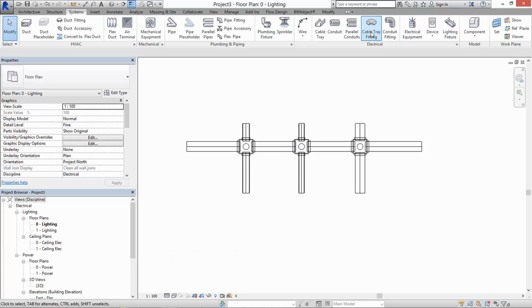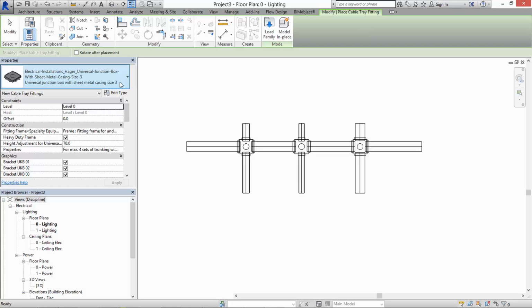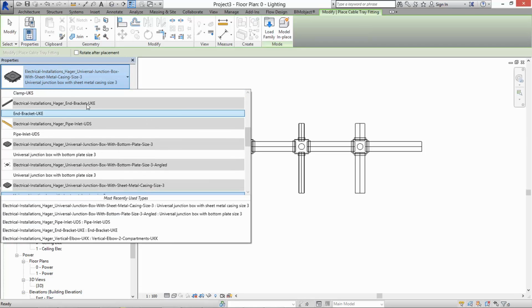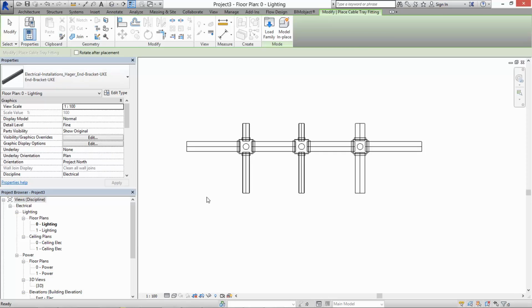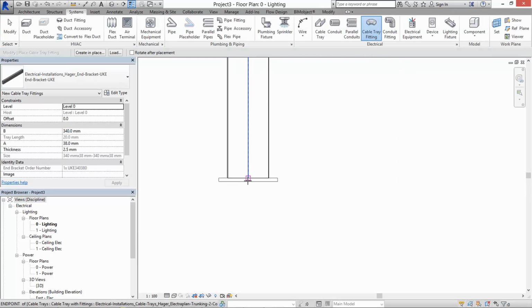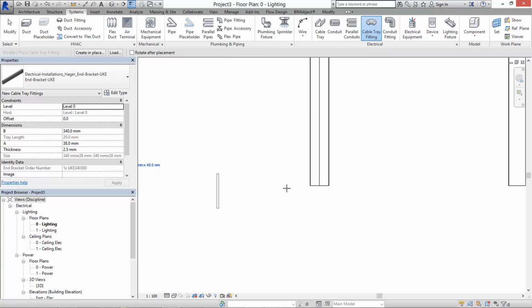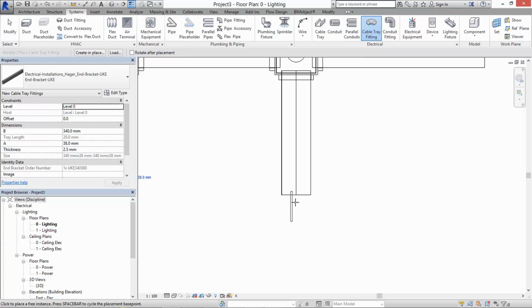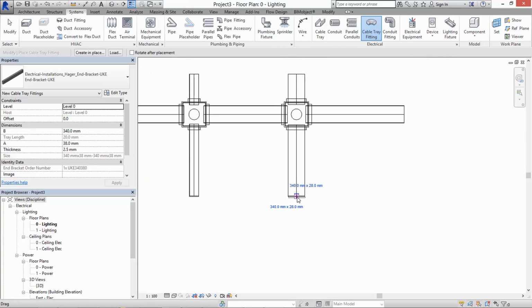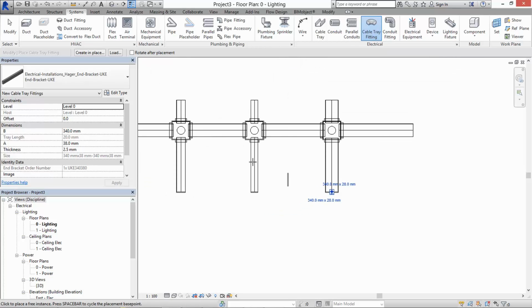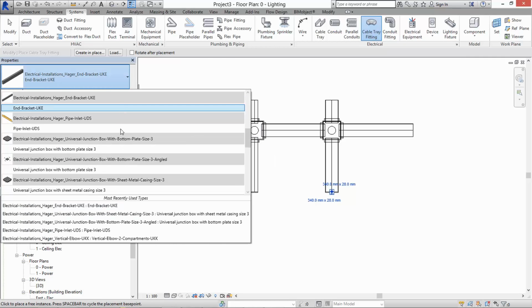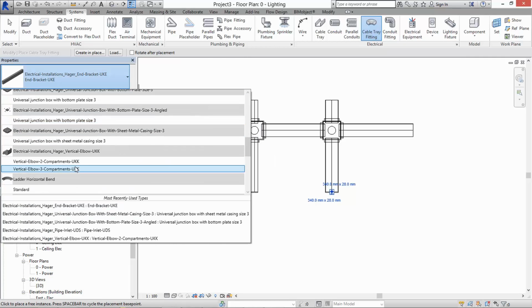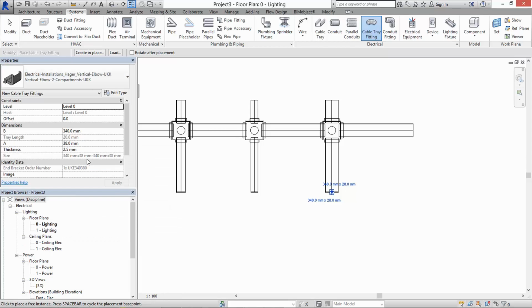Next, to close the end of a trunking system, we need Hager's end bracket UKE. You will find the product within the cable tray fitting settings here. To change the orientation of the bracket, simply hit the space button on your keyboard. By clicking at the end line of the tray, the bracket will be placed accordingly and set to the corresponding trunking width. It works the same way for the vertical elbow, which is also located at cable tray fittings.